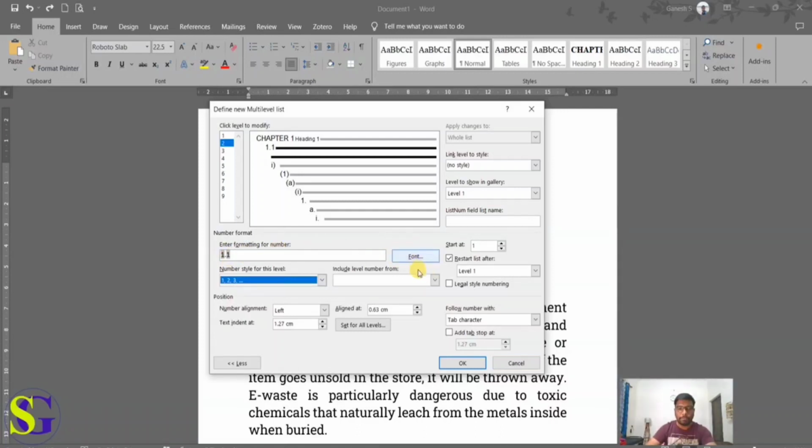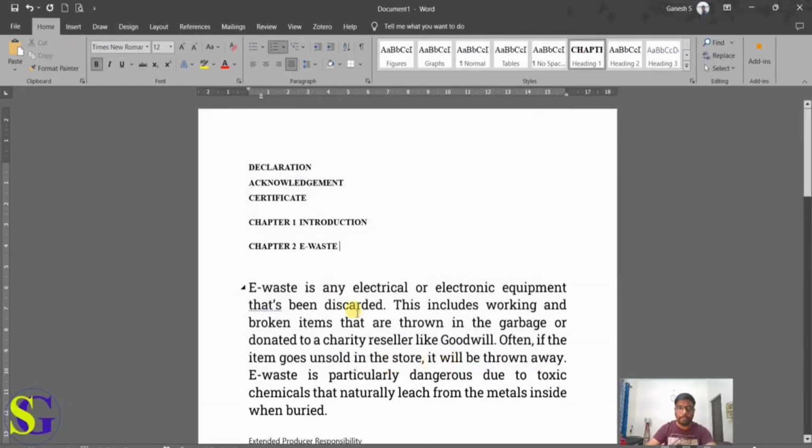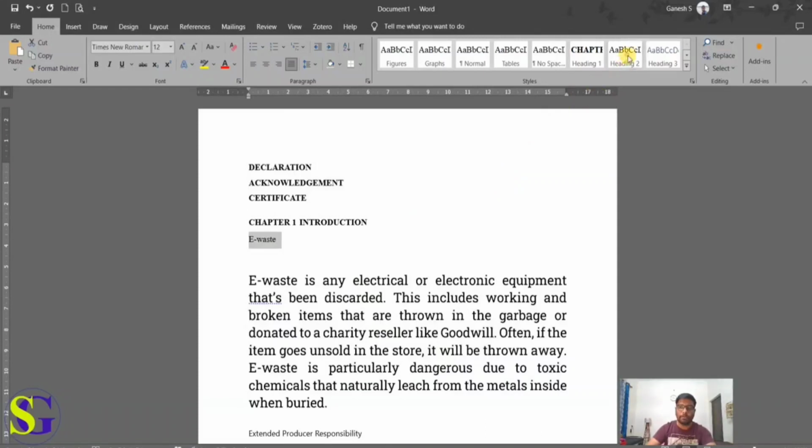Again I am saying we don't want to follow with the fonts. So I am going to link that with my second headings, heading number 2. Select this. Click OK. Now once you select this and put heading 2, your numbering will be aligned. So you can check that.